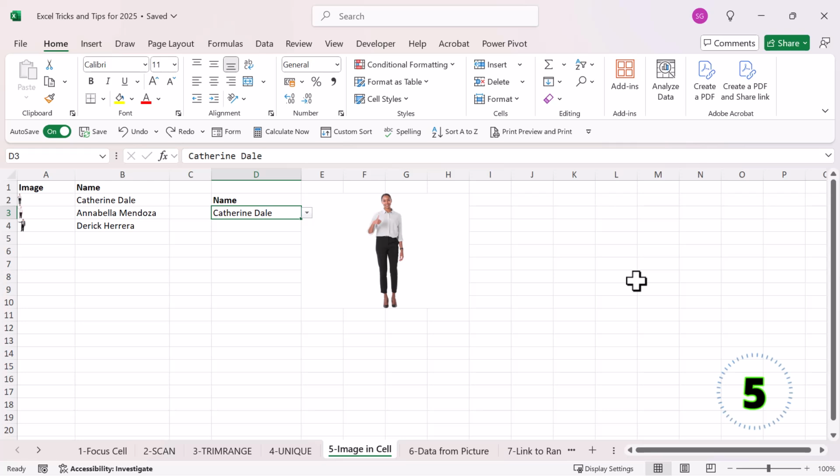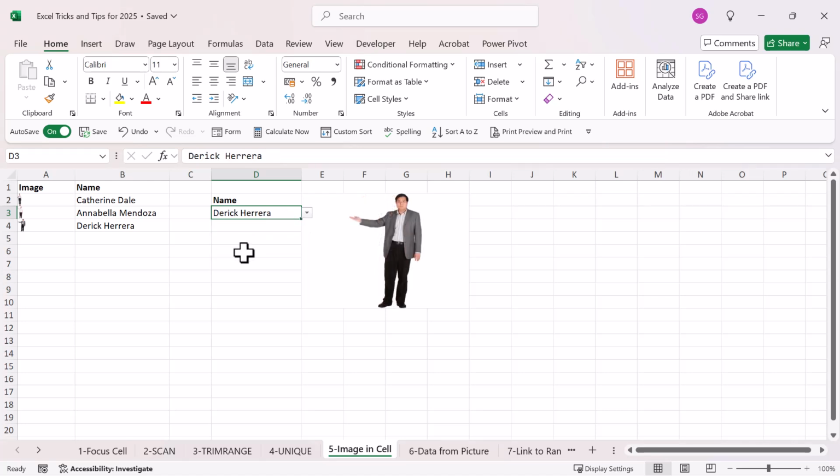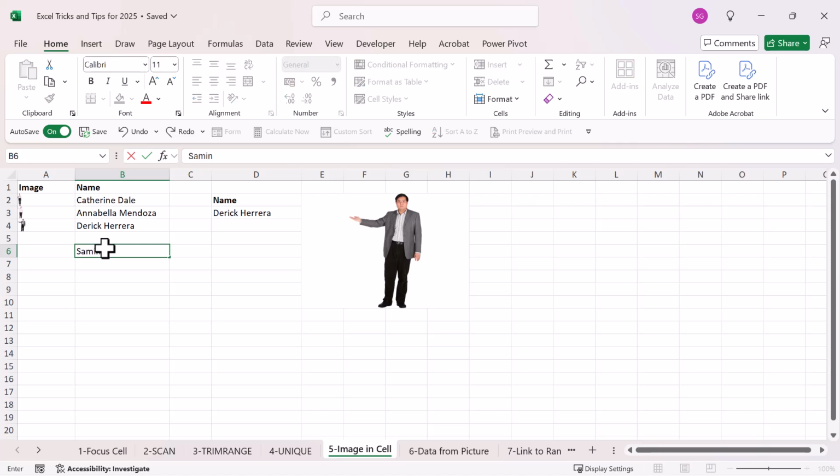Moving on to the 5th, image in a cell. Now, wouldn't it be nice if you just click into your names here and you can find the image of your colleague right here. I'm going to show you how this works. So here we have a list of names and we have an image that's placed inside the cell. Now here we're just going to write in Selena.